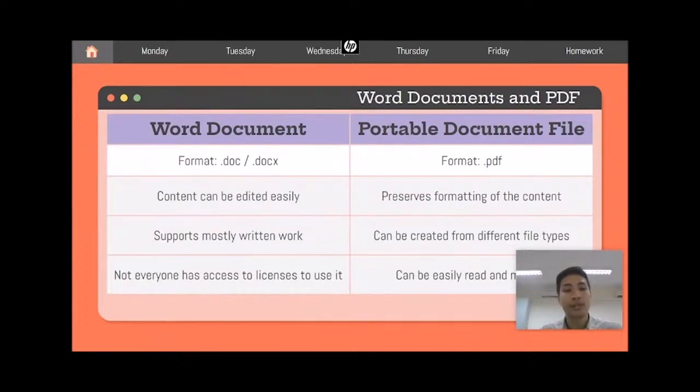Now, one of the difficulties of using a Word document is that it requires a license, meaning you have to pay the creator of this program to be able to use it. And not every student may have a license for this. So you might find that it may not be that common for your teachers to ask you to use a Word document to submit your work.